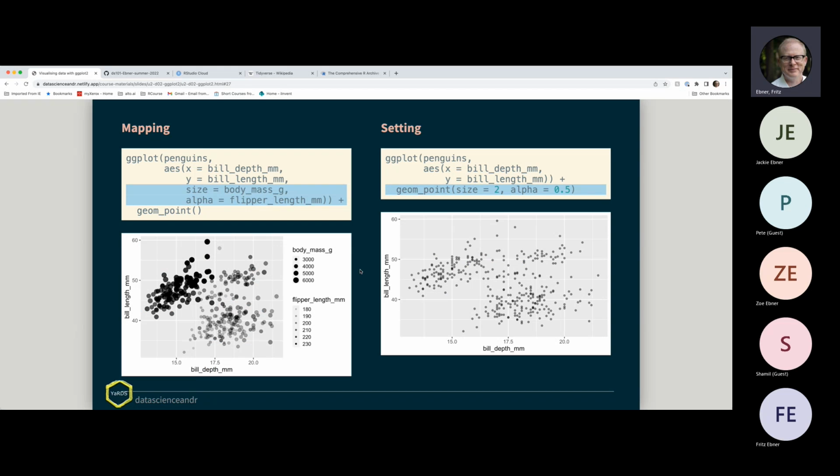Then, okay, this is what Jackie and I were talking about a little bit yesterday. What's the difference between mapping and setting? If I only want to set the size of my points to 2 and set the transparency of all my dots to 0.5, I would put them into the argument of geom_point, like here, that says all of the dots are going to be size 2 and they're going to be 0.5 transparency alpha. But if I want to map them to data, if I want to make it data driven, I have to put it into the aesthetic mapping. This should say mapping equals aes, and then size equals body mass, and alpha equals flipper length. So that's a differentiation that you might get bitten by, but you come back to it. What's alpha again? It's transparency.